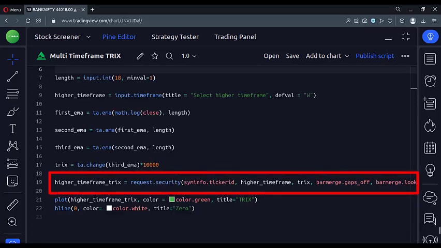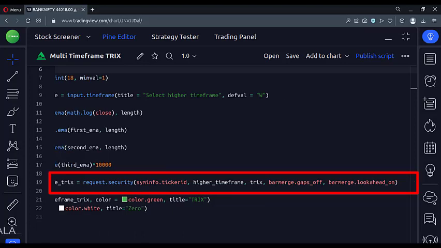Once that is done, we call the request.security function to calculate the higher timeframe Trix value. Here the first argument is the current stock name. The second argument is the higher timeframe that the user has selected. The third argument is the current Trix value. The fourth and the fifth values handle the gaps and the bar merge.